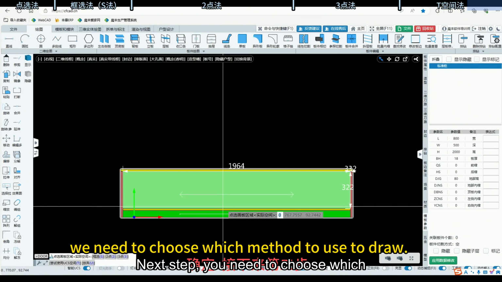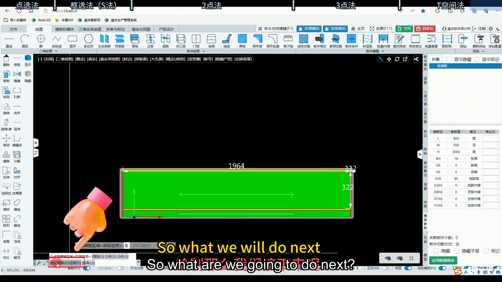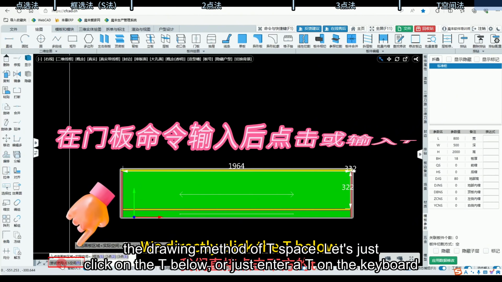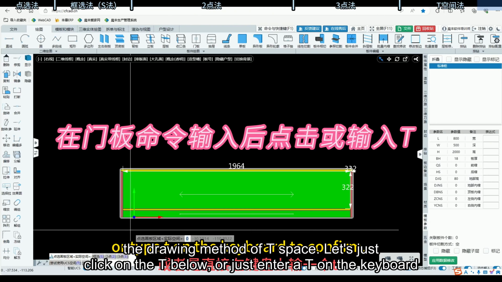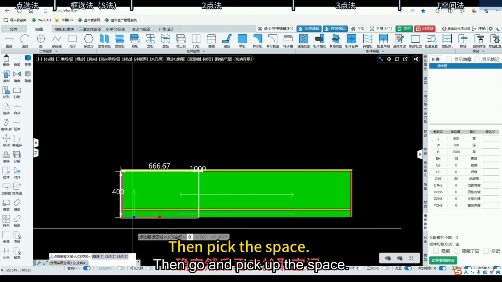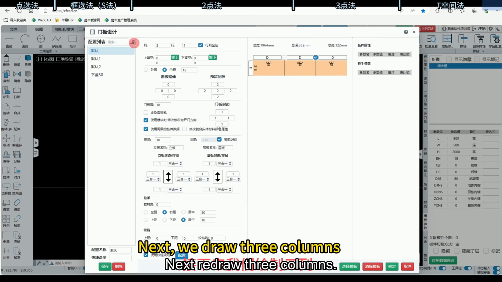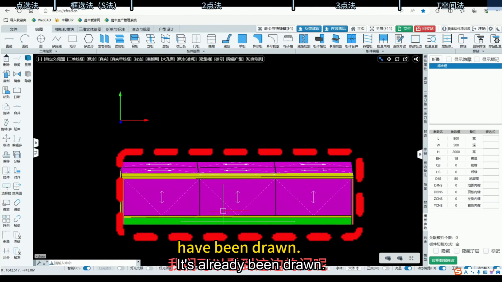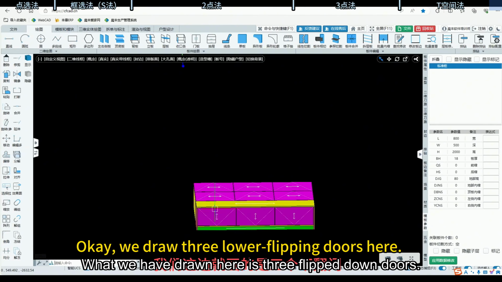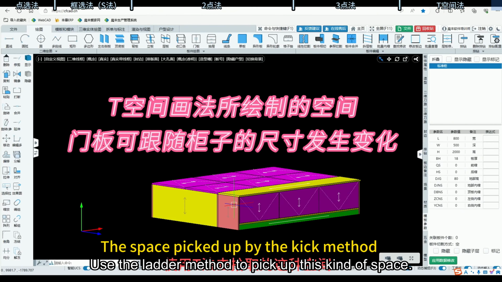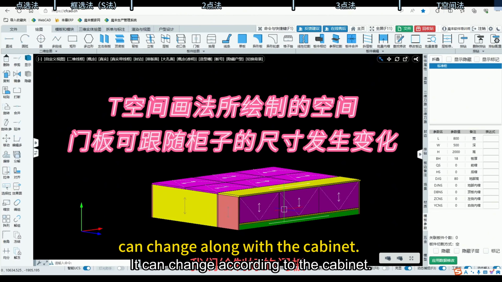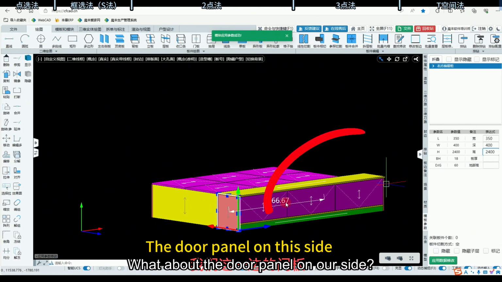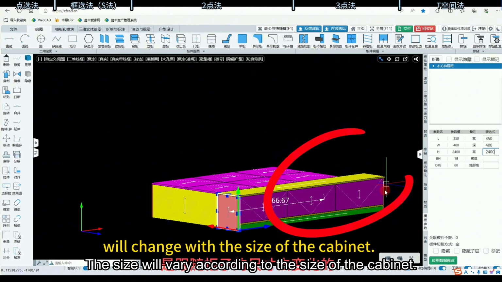Next step, you need to choose which method to use to draw. So what are we going to do next? Just use the UCS space, that is, the drawing method of T-space. Let's just click on the T below, or just enter a T on the keyboard to confirm. Then go and pick up the space. Just click and pick it up. Next we draw 3 columns. Make up a vertical board. Click OK. We can see the door over here is already drawn. Good. What we have drawn here is 3 flip-down doors. Using the T-space method to pick up this kind of space, the door panels we drew can change according to the cabinet. We are now at 2 meters. I'll turn it into 2 meters now. What about the door panel on our side? The size will vary according to the size of the cabinet.